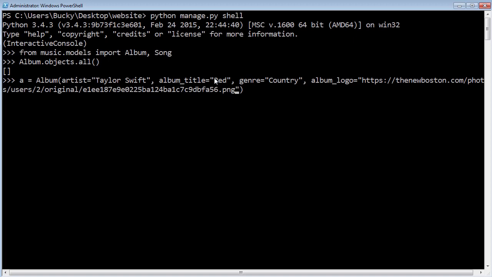This is actually just, I don't even know if this is an image of me, like my face, or the New Boston logo, but whatever. Just go ahead and hit enter, and now we have this object in memory. So what we need to do after this is save this to the database, because right now it's just in the shell's memory. So how do we do that?